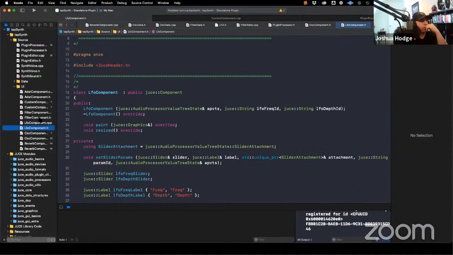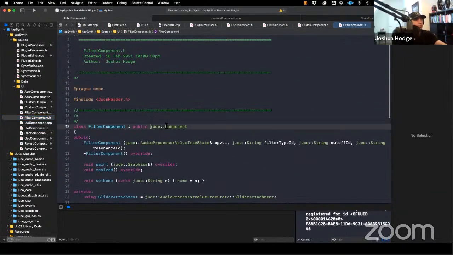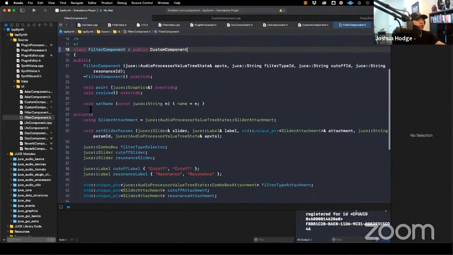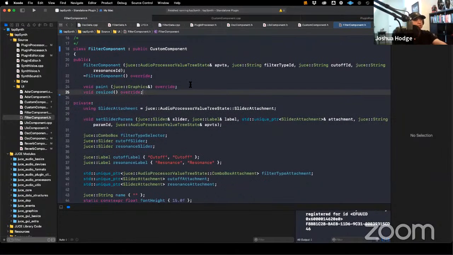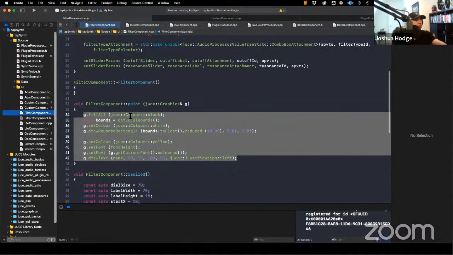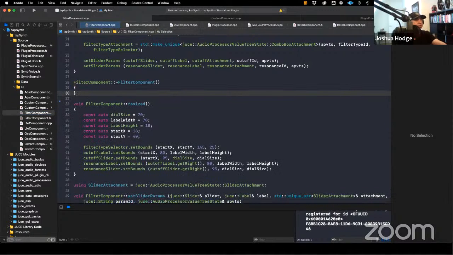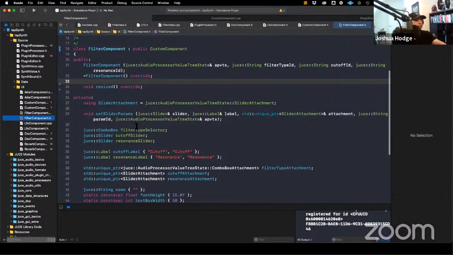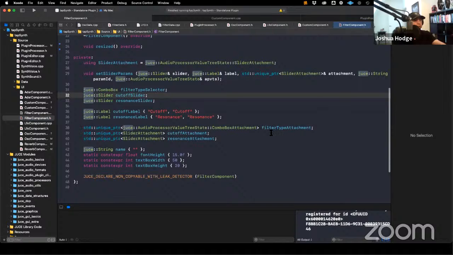Just so cool. Okay, so now let's do this for filter, right? So filter is once again inheriting from custom component. We need to get rid of set name because that's not there anymore. Watch how this class just cleans up. So cool. So now I could get rid of this. And then I've got these sliders and these labels and these attachments.